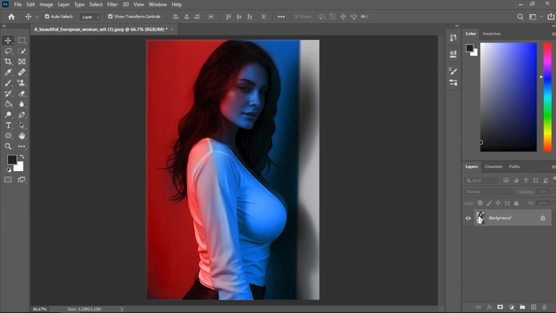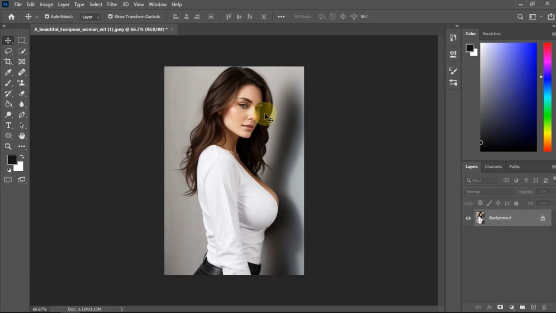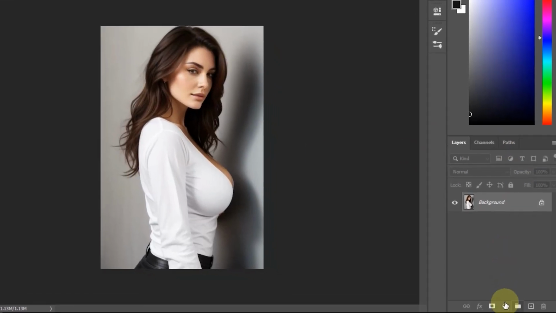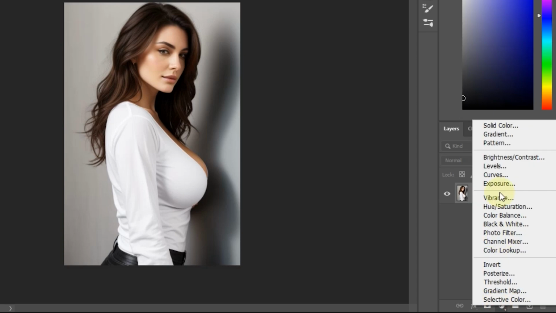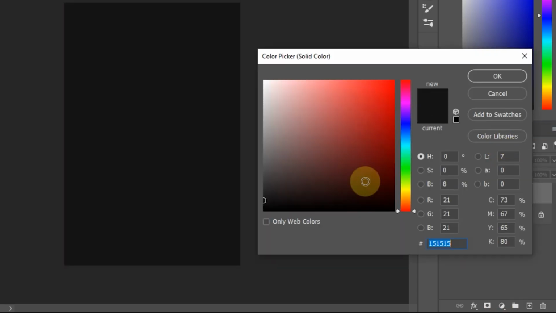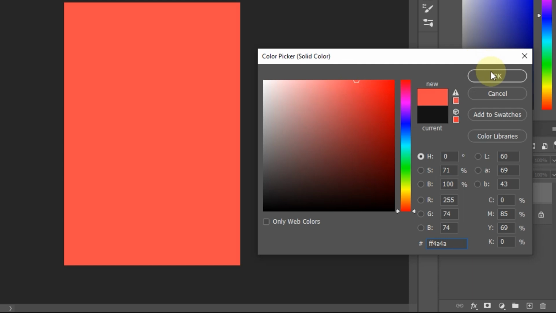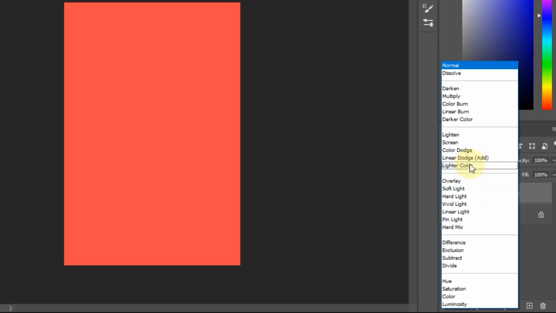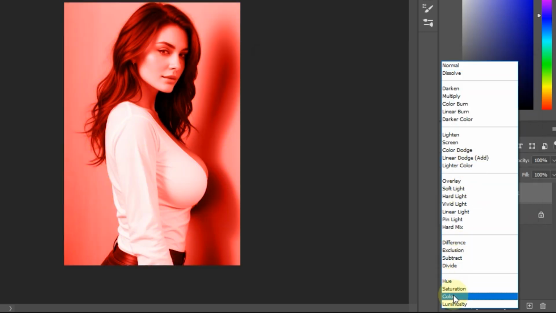To create a two-color light effect on such an image in Photoshop, it's quite simple. First step, create a solid color. Choose the color you want. In blend mode, I use color.